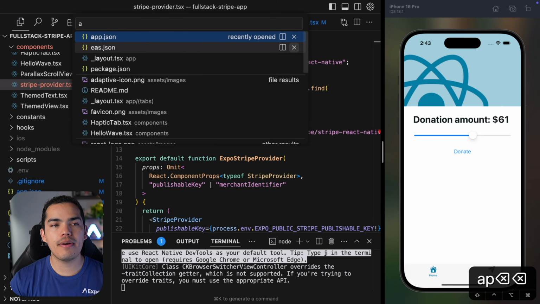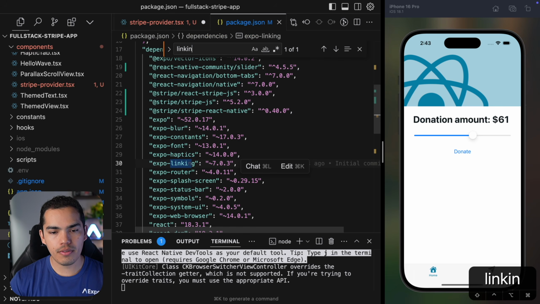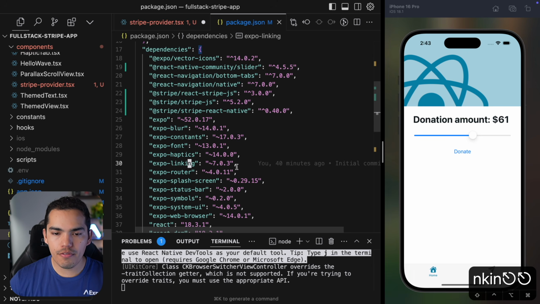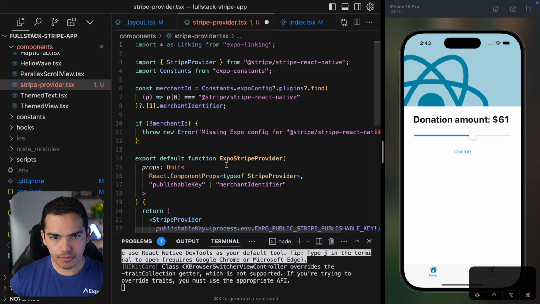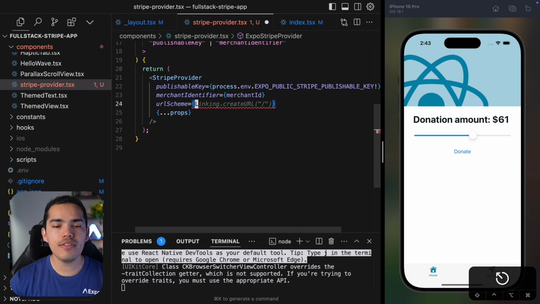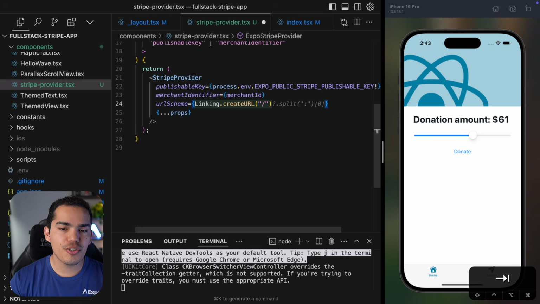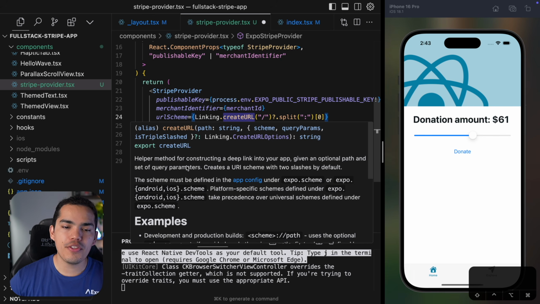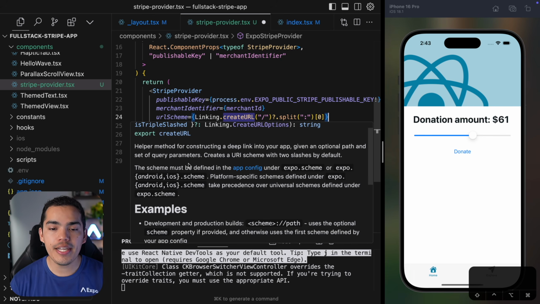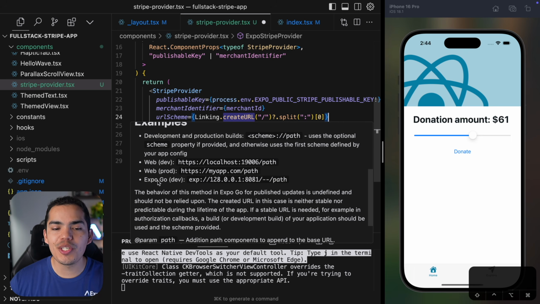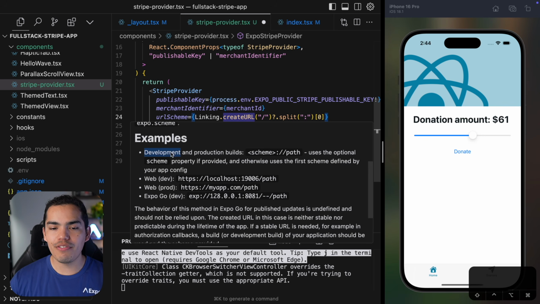And we can double check that by going to the package JSON. Okay, there it is, version 7. This library is mainly used for linking to our application. And it has some really cool methods, like for example, linking.createURL, and then I'll say split. So createURL, it's a helper method for constructing a deep link into our application. And the cool thing about this is that it's going to be changing depending on the environment. So development builds is going to use the scheme, and for web, it's going to use basically the link, right?